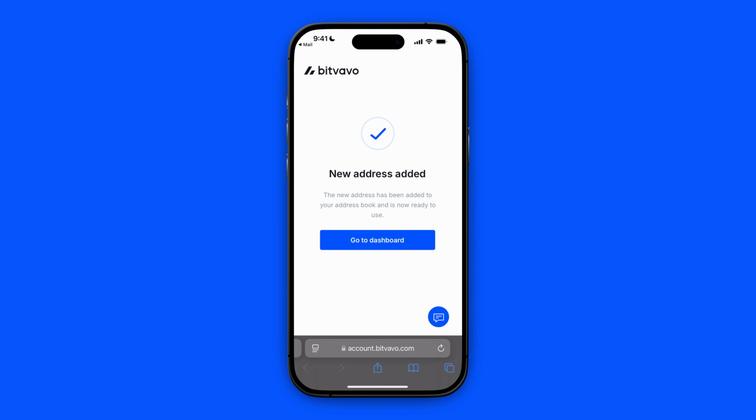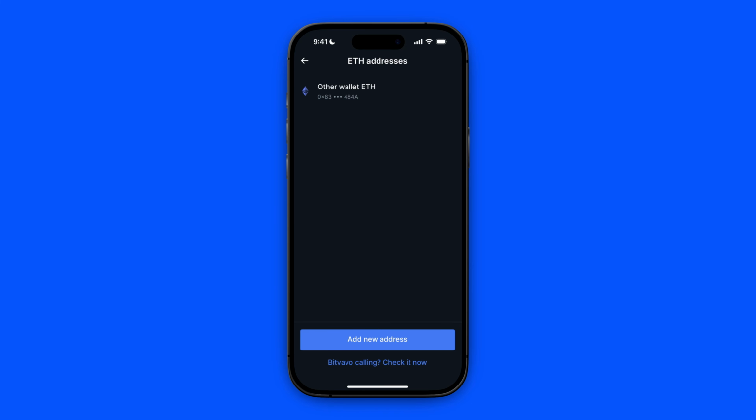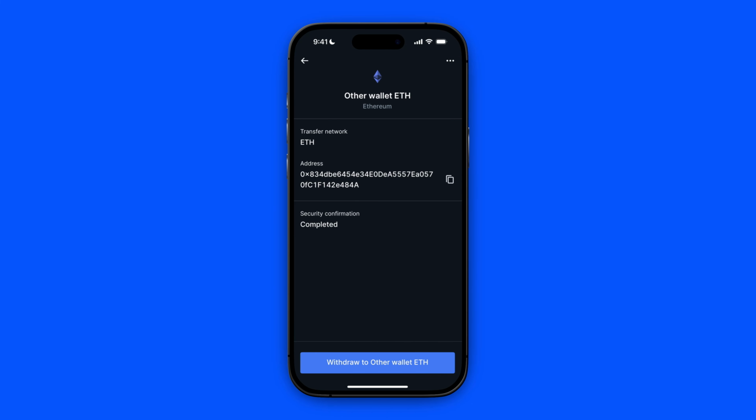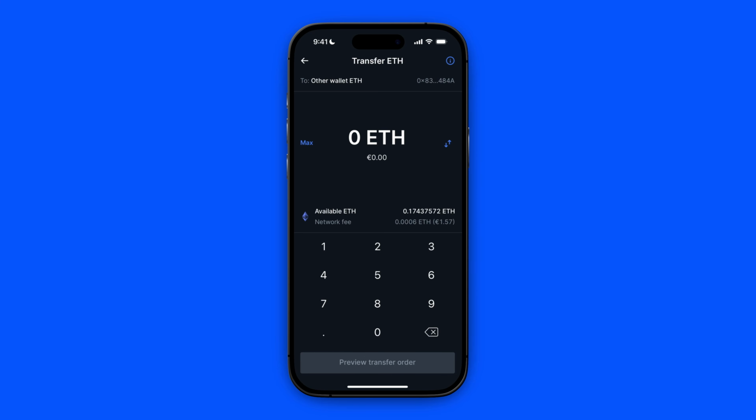So now we can head back to our Bitvavo application to finalize this transfer. So our wallet address is confirmed. And now we can select this wallet address and withdraw to other wallets. So let's click on this. In here, we can insert the amount of Ethereum that we wish to transfer. In here, enter the amount that you want to send. And I want to send 10 euros.